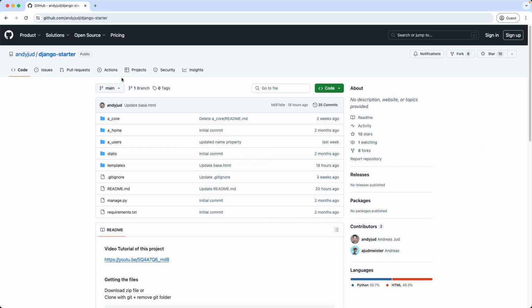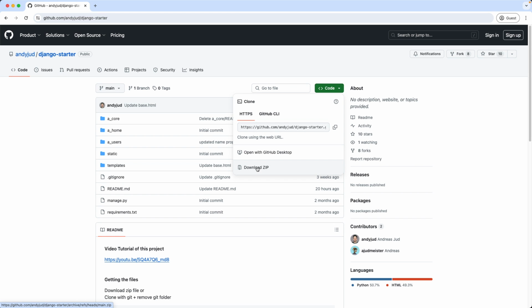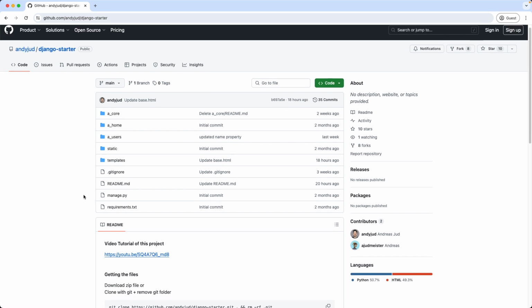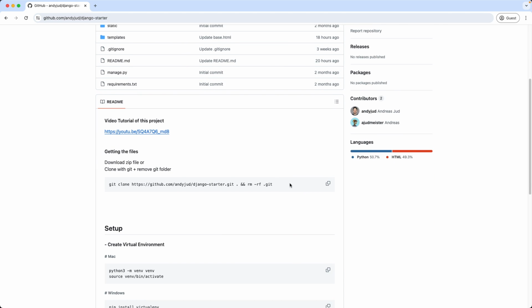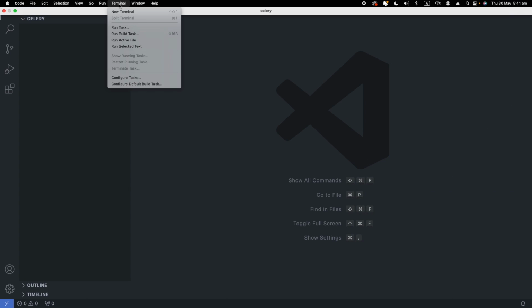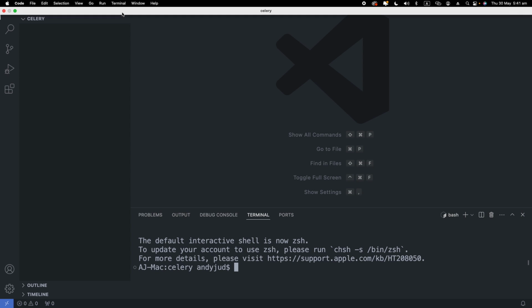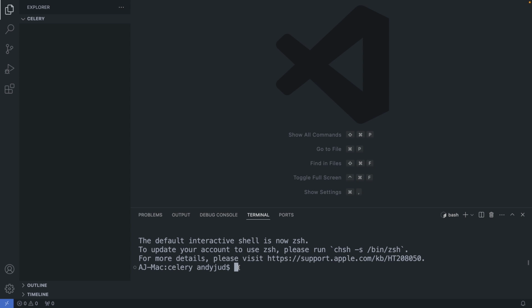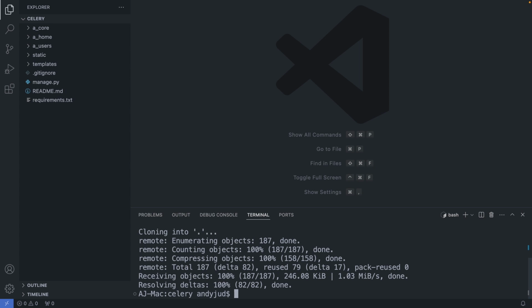Okay, and to get those files, I click here on the code button and download zip. Or we can use the git clone command. For this, I'm copying this line here. Open up a new terminal and paste it in here. Okay, we have the files now.